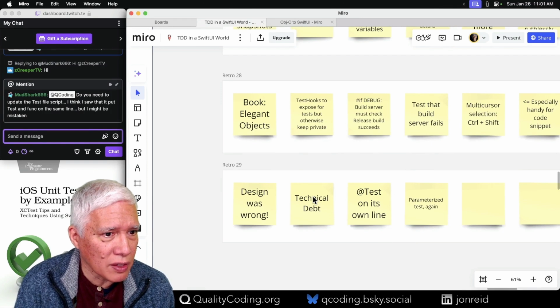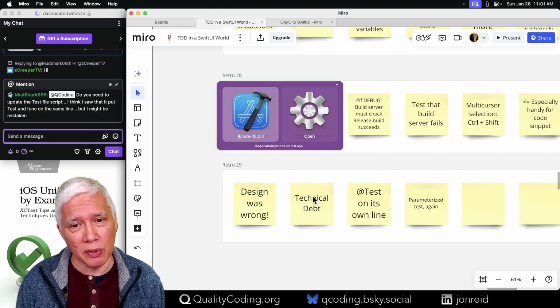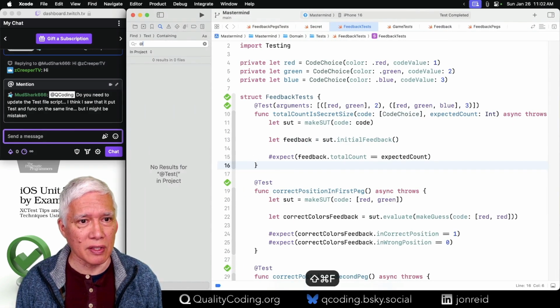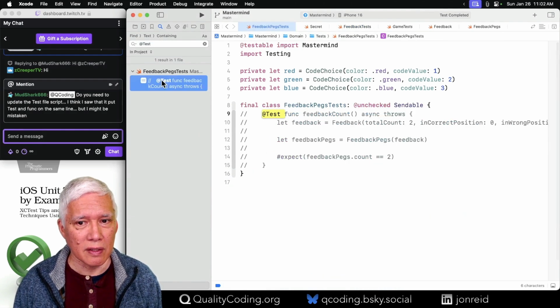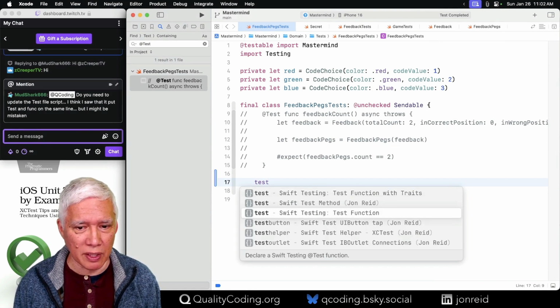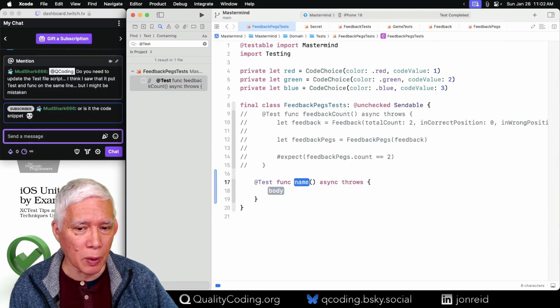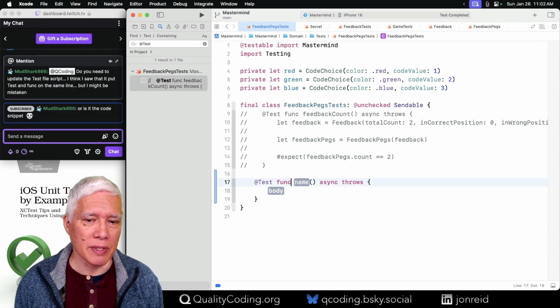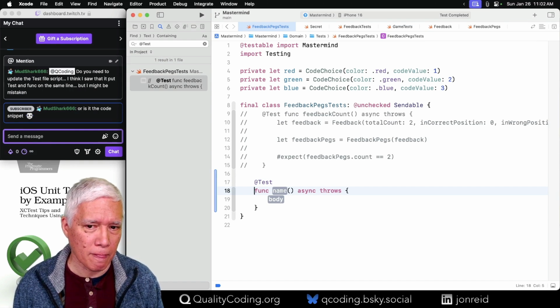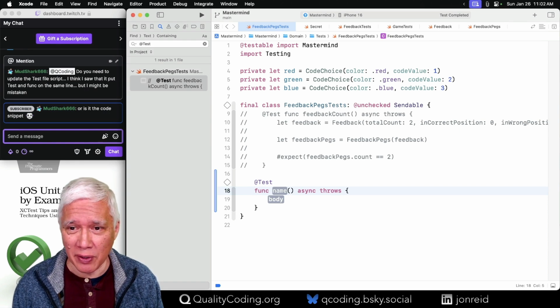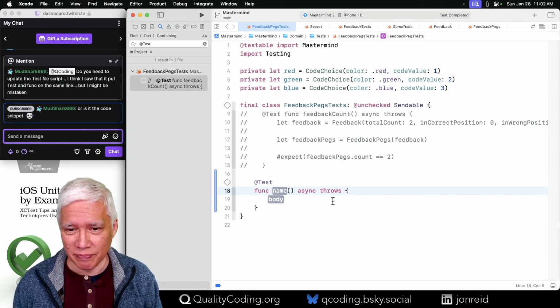Do you need to update the test file script? I think I saw that it put test and func on the same line. So the snippet I've been using, let's find these. Yeah, I've been using Apple's built-in one. And maybe I need my own, where it comes out like this instead. I think I would like that. So I'm just going to leave this up here so I can get back to it easily enough. All right.